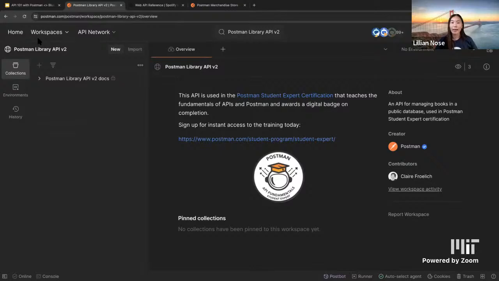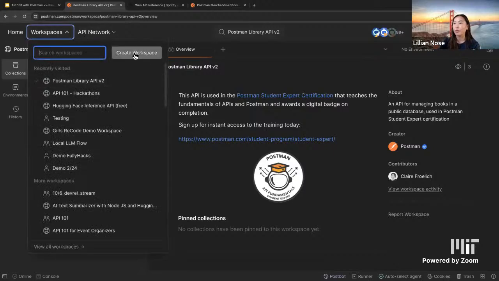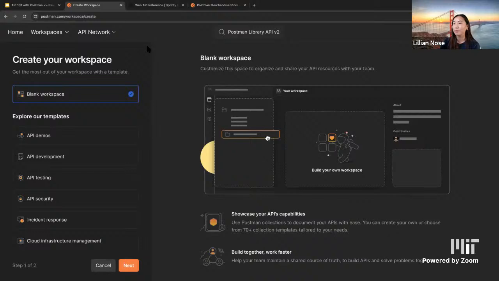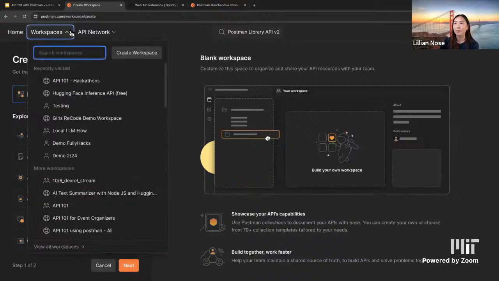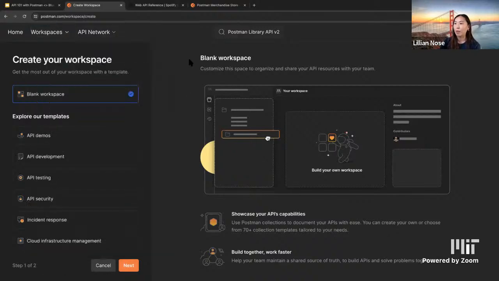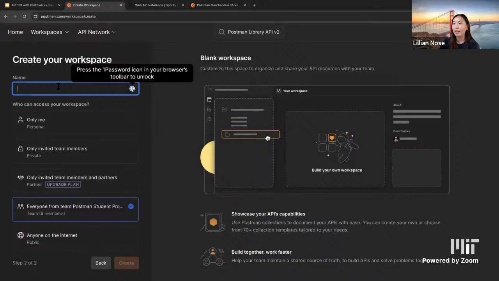And before we do that, actually, I realize a lot of you don't have your first workspace, so we're going to do that first. So let's go over to workspaces and let's go over to create a workspace. You can find that at the top left corner. Just create workspace, and we want a blank workspace for right now. So let's get a blank workspace, click on next, and you can name this whatever you want.